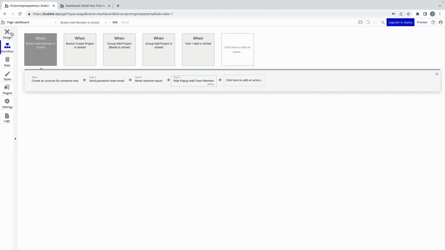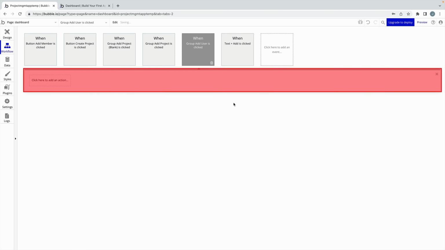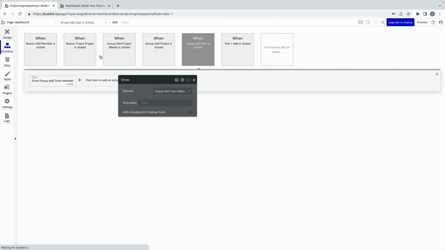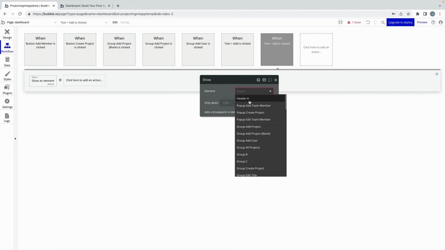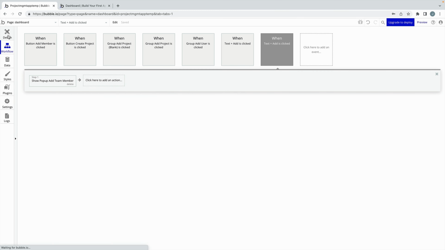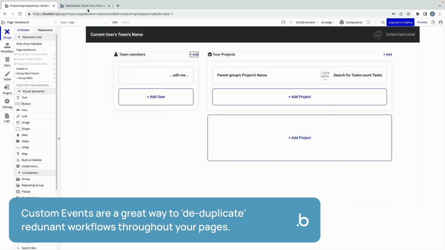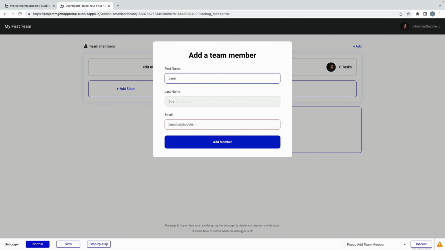Next, all we have to do is show the pop-up. We'll add a workflow to this so that when this is pressed, we show the pop-up. And we'll do the same thing with this button as well. You may notice that we're using a lot of duplicate workflows, multiple buttons on the same page to do the same thing. Later on, we'll revisit this and employ custom events to deduplicate this functionality to create a leaner, more efficient app. For now, let's preview this and add a new team member.